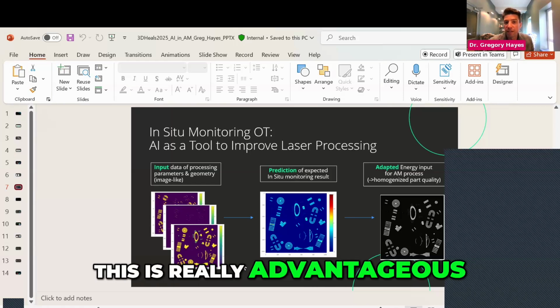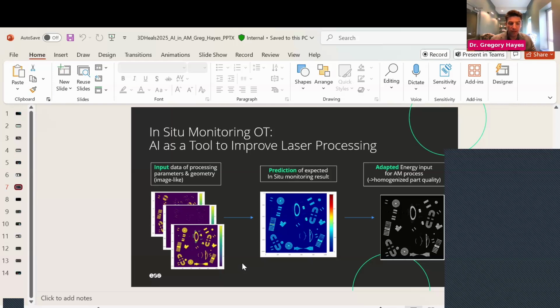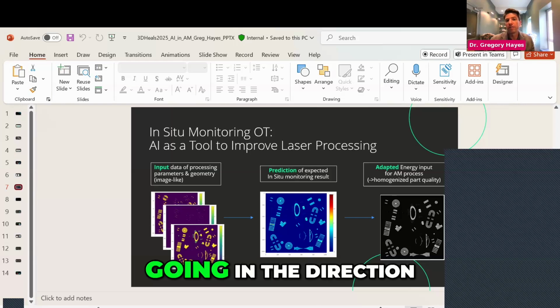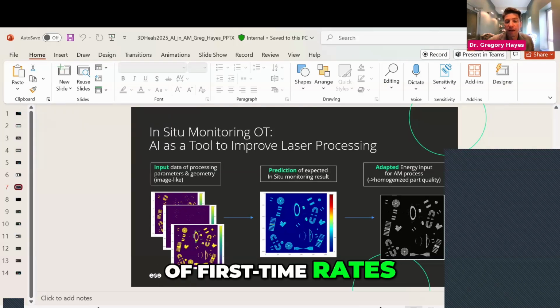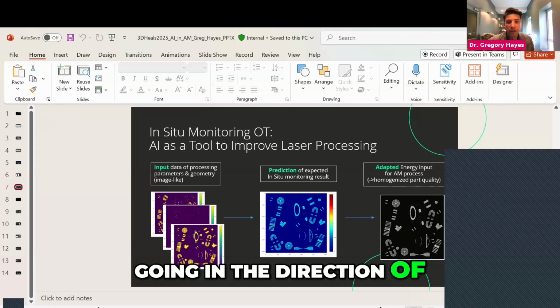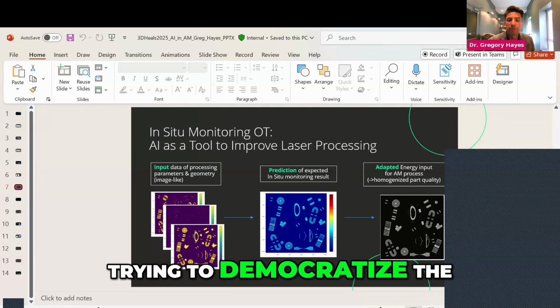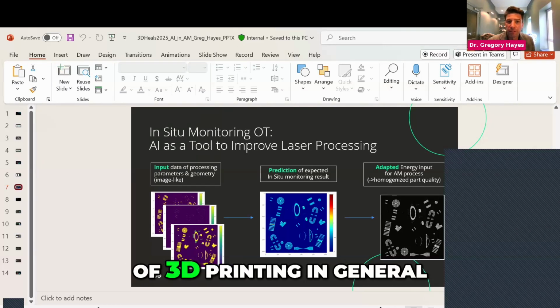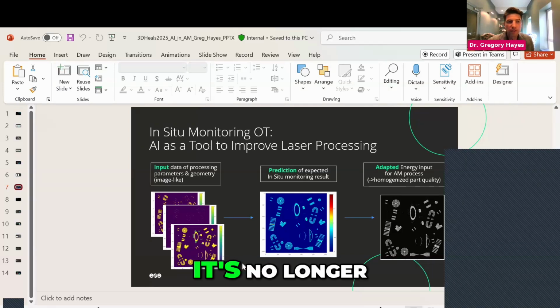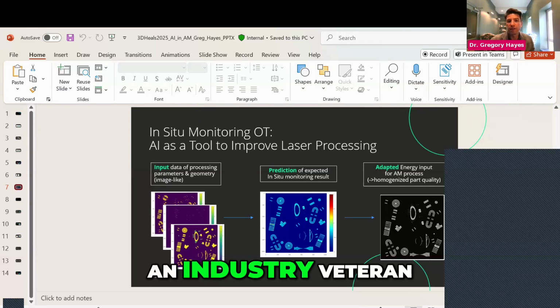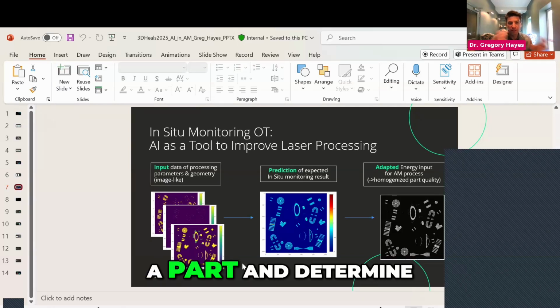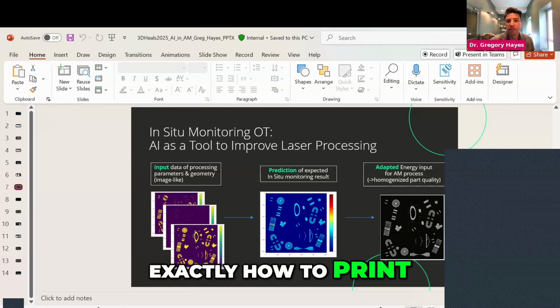This is really advantageous if you have a critical part of a build going in the direction of first time right, going in the direction of trying to democratize the complexities of 3D printing in general, right? It no longer needs to take an industry veteran who can look at a part and determine exactly how to print this component.